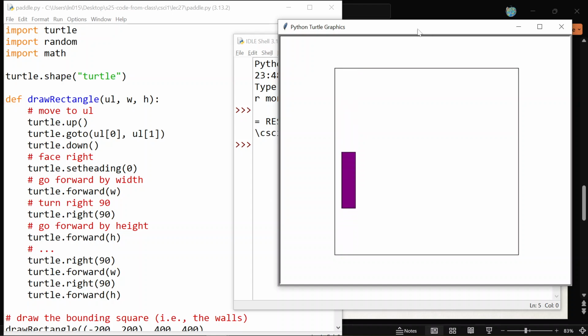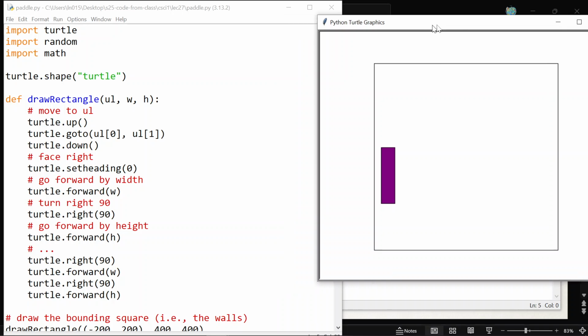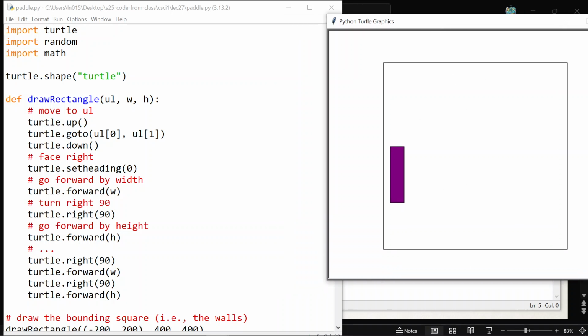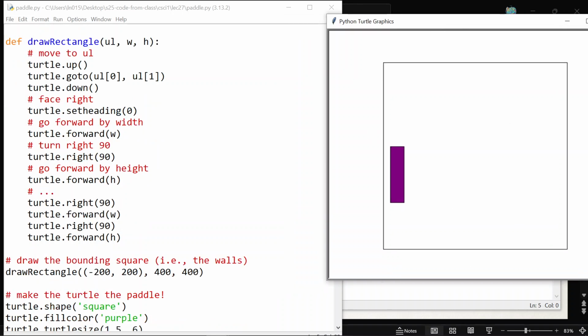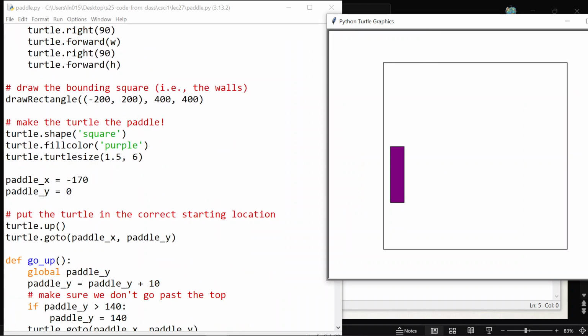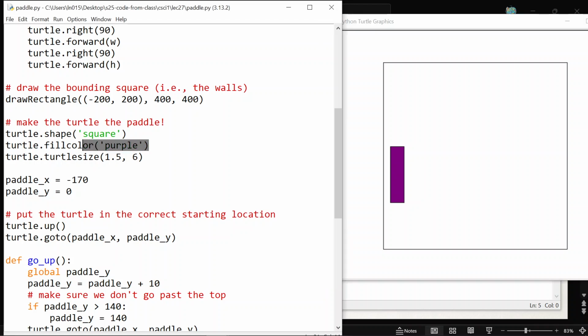So what was this doing? We got our bounding square, of course, which was our draw rectangle function, 400 by 400, centered at 0, 0 as usual. And then we decided to make the turtle the paddle. That makes sense, right? We stretched him out. We're like, all right, Mr. Turtle, you're going to be a purple paddle, and we're going to stretch you by 1.5 horizontally and 6 times vertically, which makes him longer than he is wide. So that looks like a paddle, right? And that's pretty much it.